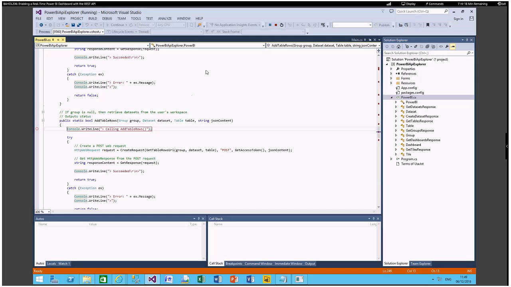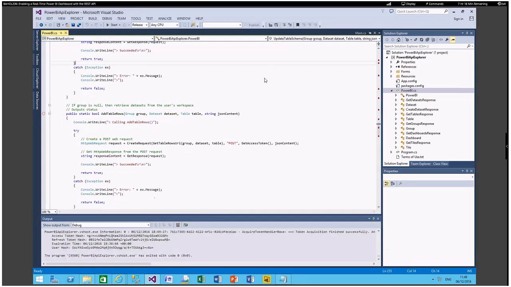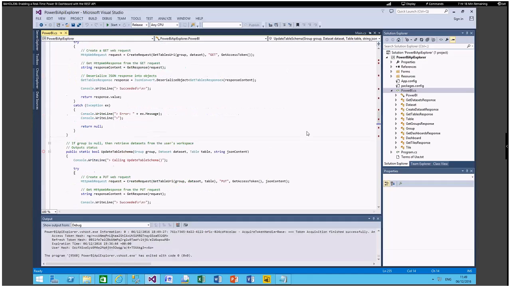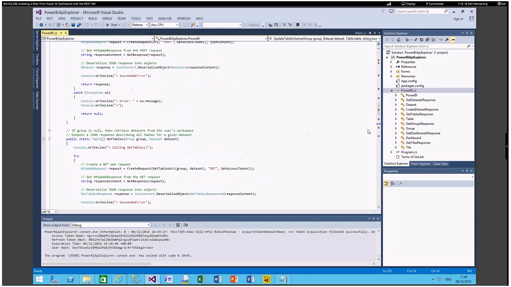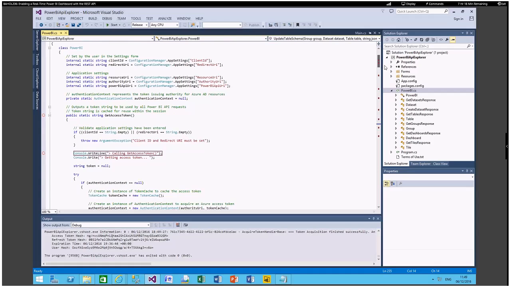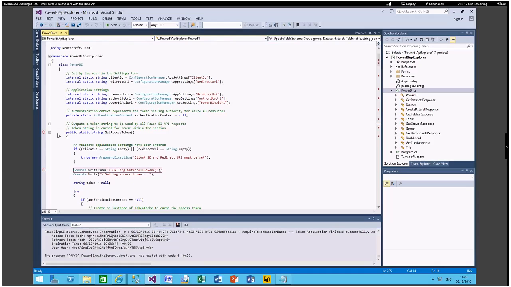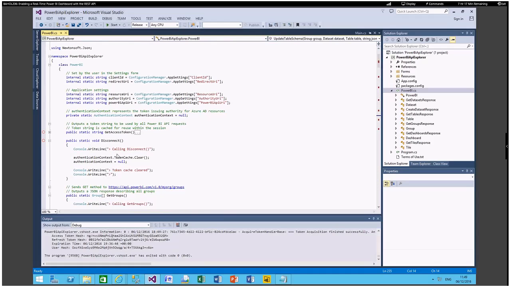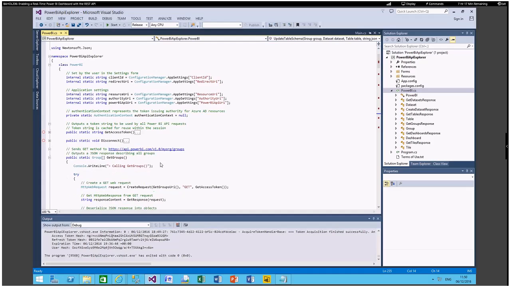So that's the end of this demonstration. As you can see, if you look through the code, the first thing we did was get the access token using the client ID and client secret, and then using a bunch of REST APIs, I was able to connect to the Power BI service and either insert tables or remove tables, and all those changes will be updated in real time in the Power BI dashboard.